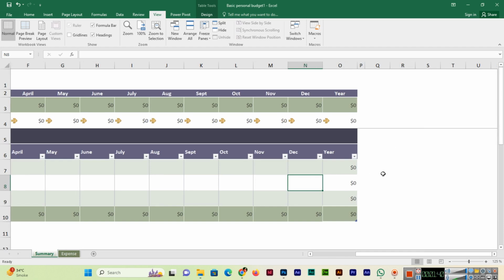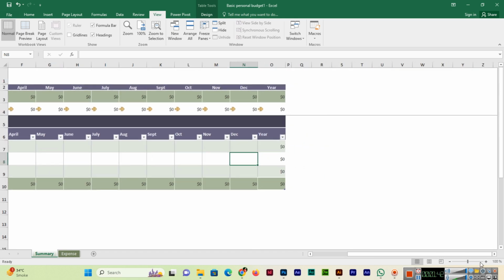And then Control and mouse scroll, like now it's back to 100%. So this is the easy method you can use to quickly zoom in and out in MS Excel.